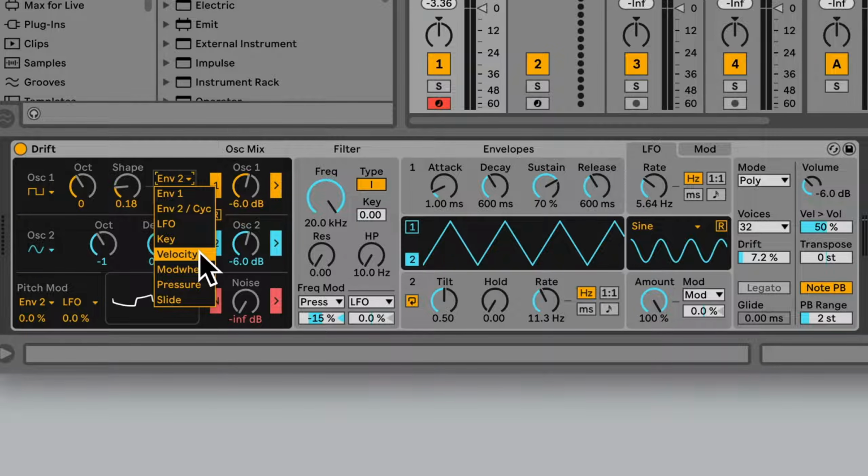Then we have velocity, so the velocity of the notes will adjust the shape of the oscillator. So you'll notice that when I play soft, the shape will sound different than when I play hard. So I'm going to play soft now, and I'm going to play the same chord but hard. So again, I'll play soft and then hard. So there, the velocity of the MIDI notes that I was playing while modulating the oscillator shape.